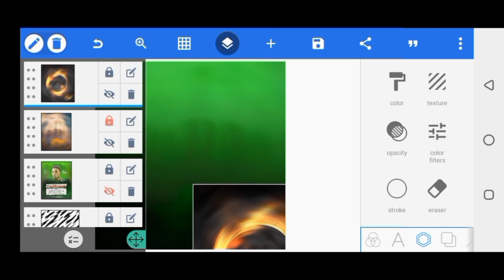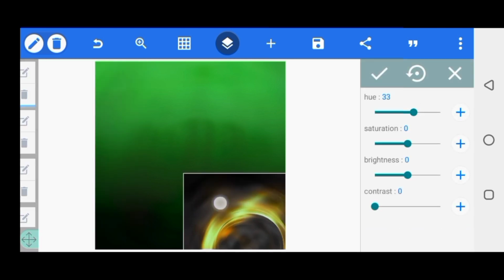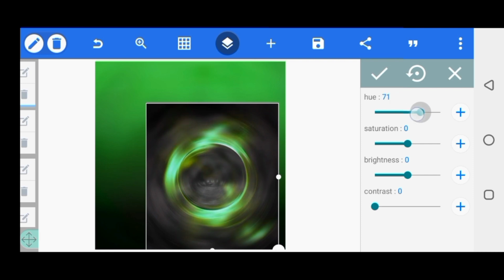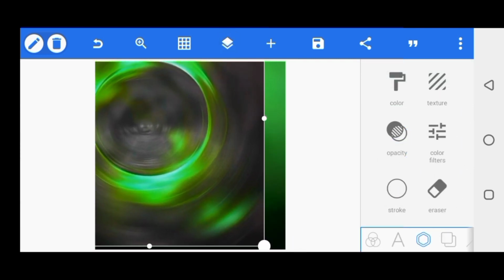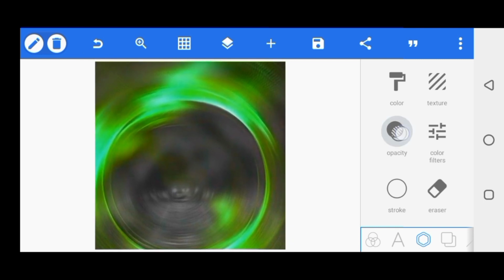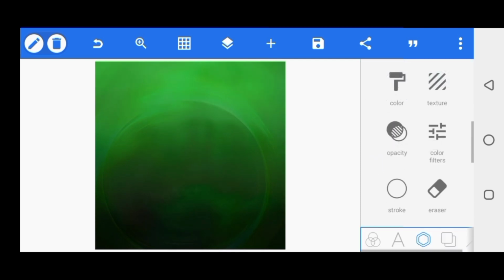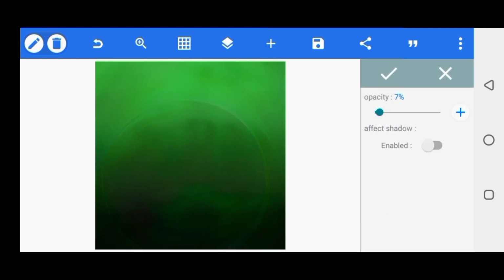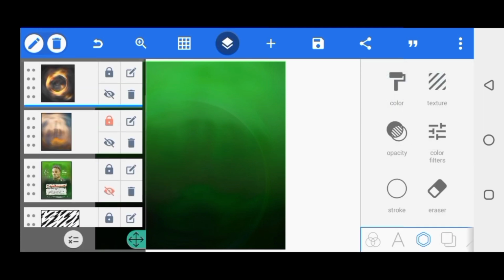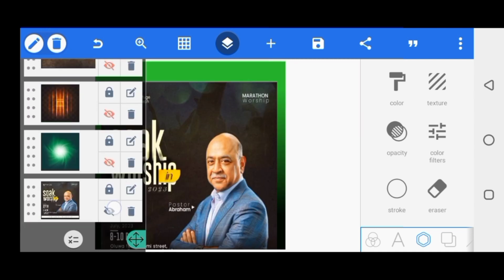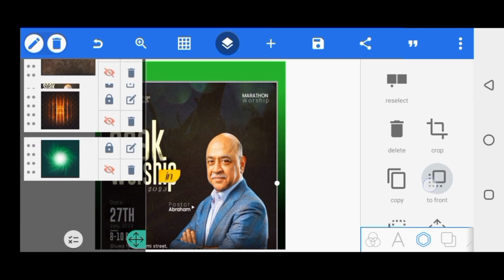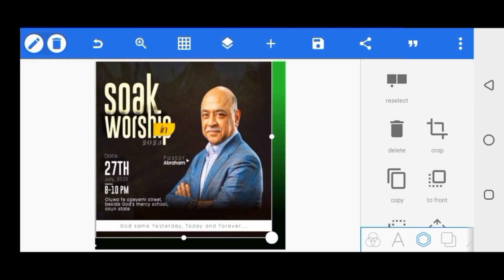For this one also, you come to your color filter and adjust it to green like this. I can work on my saturation and my brightness, and I'm good to go. I can just increase it like this. Now I reduce my opacity also. So this is awesome, the background is making more sense. Okay, so here we have it right here. Let me just hide all this, so you can see this design. Let me also move this to the front, so you can see this design right here.